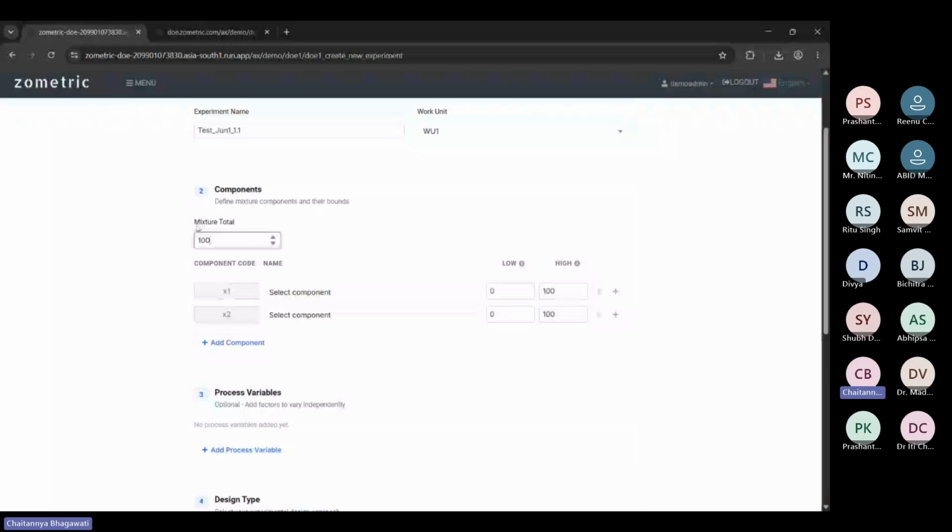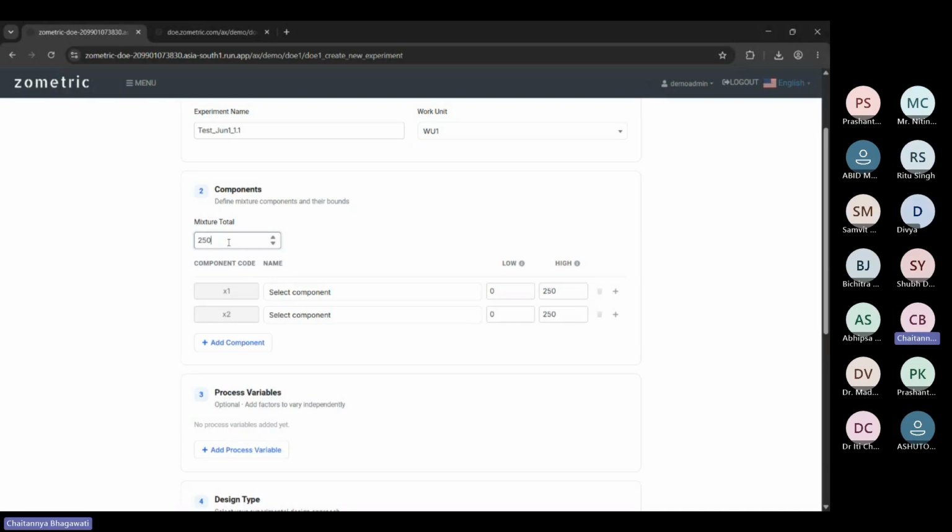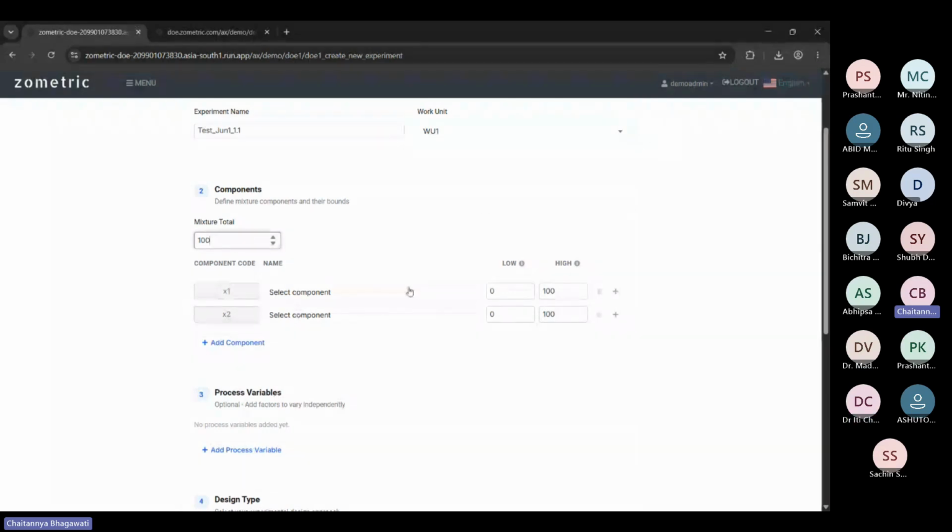But this is what the software will use as reference to actually calculate the total of what the mixture computes to. So if you have 3 factors, 3 components, adding all 3 components should equate to 100. So you will have to set it up like that. So if you're measuring in 250 ml, maybe you'll have to use a mixture total as 250, right? So we'll put it as 100 for now. Then after that, you will have to select components. What components you want to use.